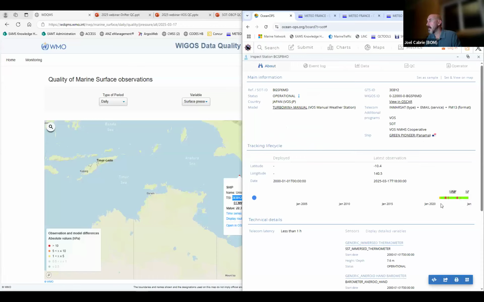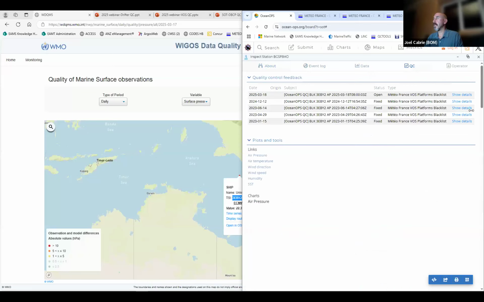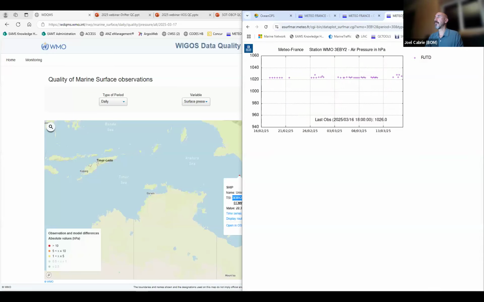Been reporting quite well since January 2020. And mostly, you can see along here, mostly green, looking pretty good. We can find out a bit more across the tabs about the issues. There's a data quality issue flagged, it's been blacklisted for air pressure. And if we could drill into that, some of the other tools we'll show you a bit later, we'll show you the plots.